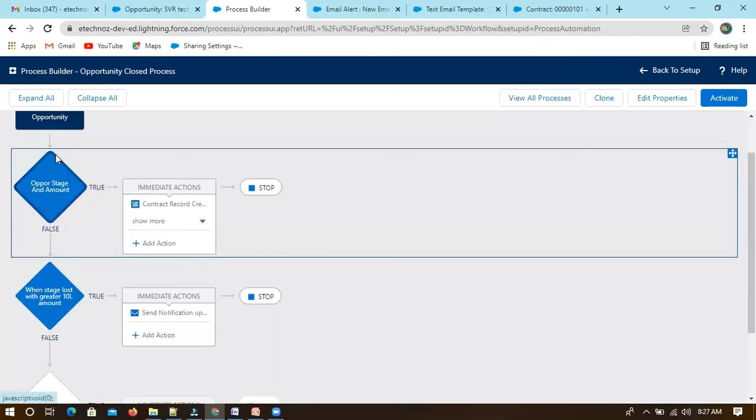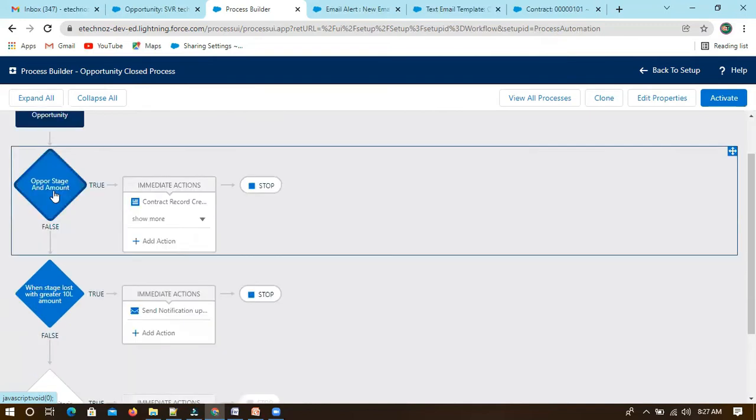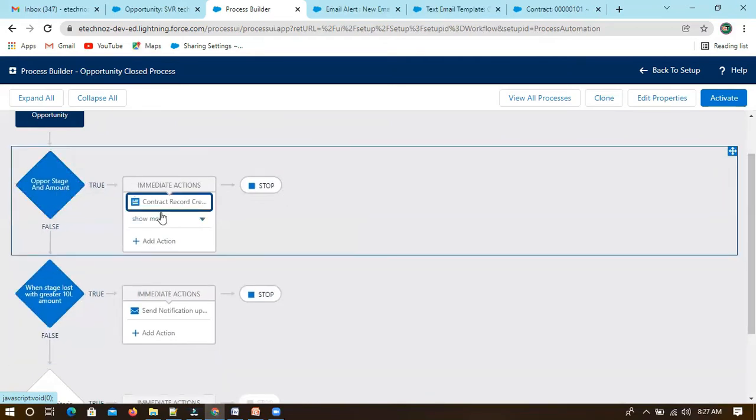So right now, what we are doing here within this process builder is that we have defined an object, and whenever it is created or edited, it should be fired. It will check one if condition, two criteria: stage and amount. If it is true, it will go and perform these actions.